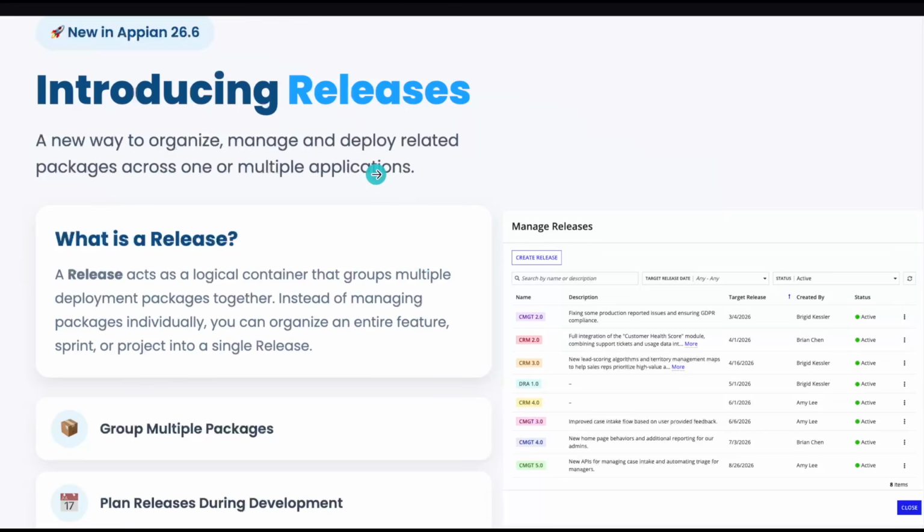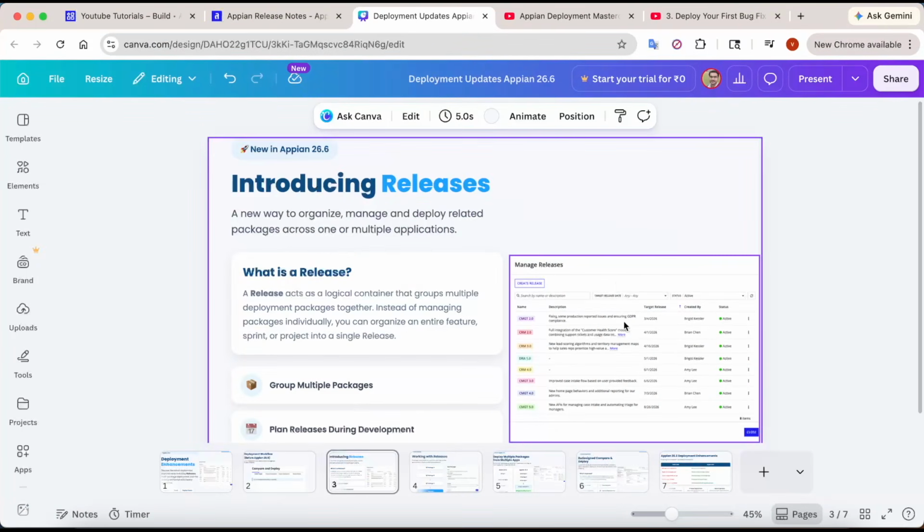So what problem is a release actually resolving? A release is something in which you can add multiple packages together. It is like a container. You can add multiple packages and deploy one release with multiple packages together. This is the new feature of release. You may ask, how are we managing right now then? What do we have to do if we have to deploy multiple packages together?